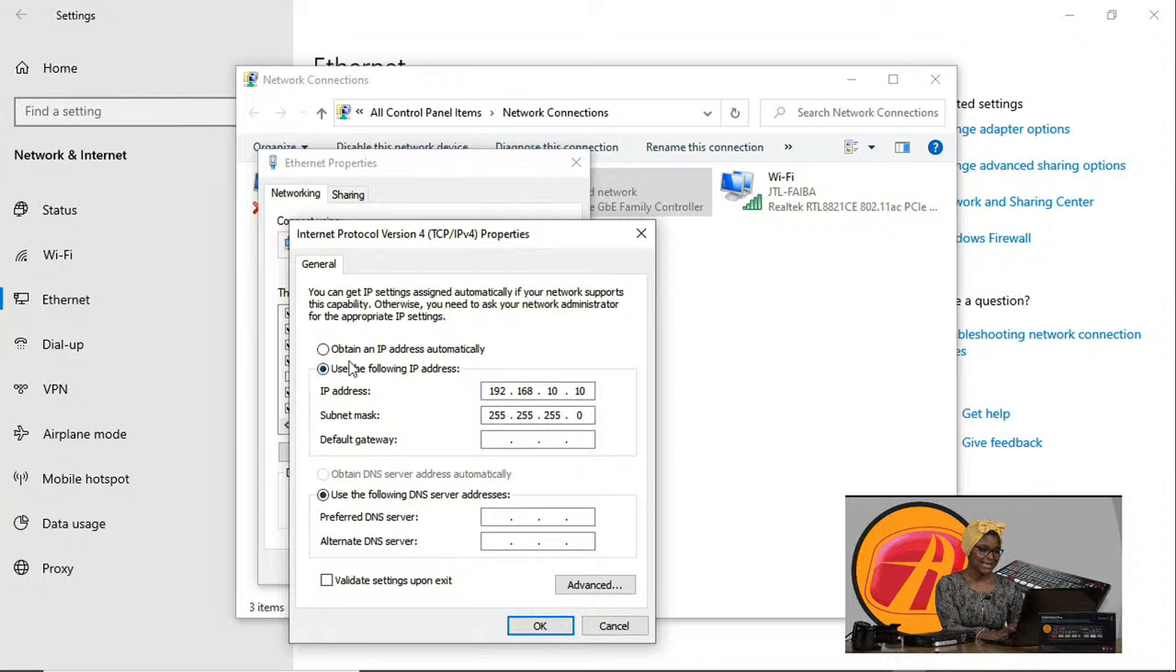You double click, and then most of the time you'll find that it's on obtain an IP address automatically, because most of the time you're connecting your laptop to the Wi-Fi, and then the Wi-Fi routers have a DHCP server, so they're able to assign IP addresses to your PC, and then you're able to access internet. You don't have to go through all this hassle. But for previous models for Blackmagic Atem switches, you have to come here, and then now you go to use the following IP address.